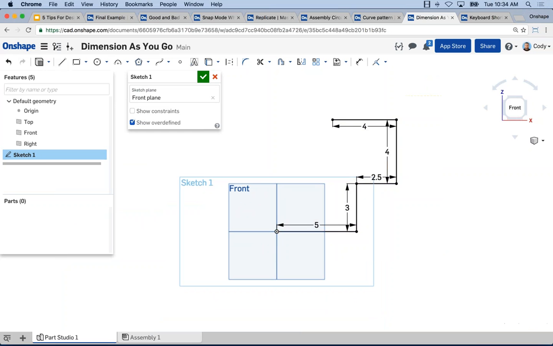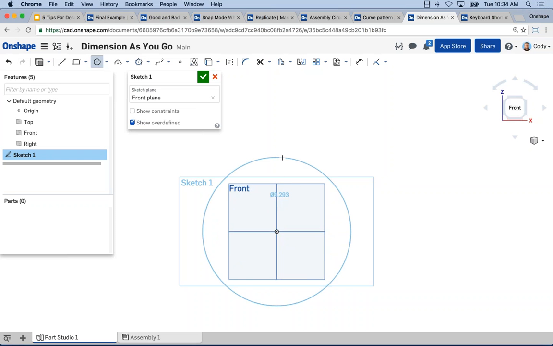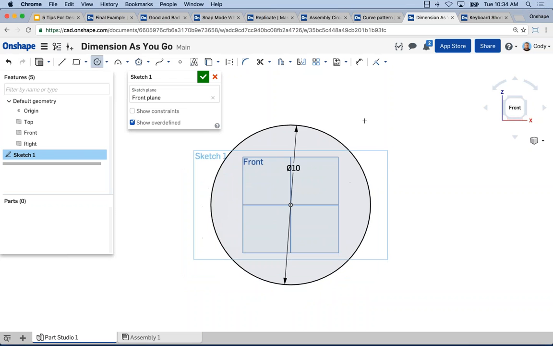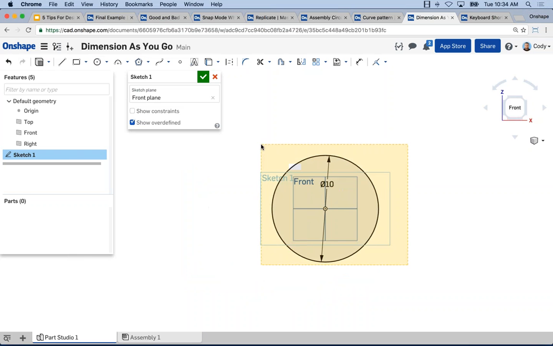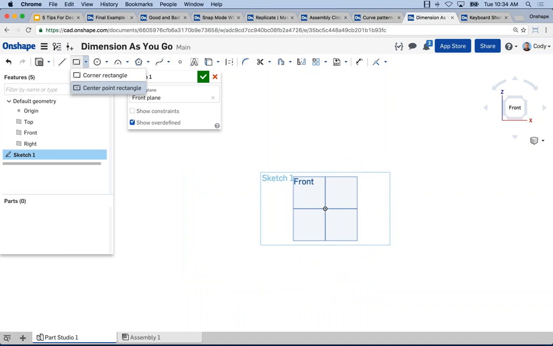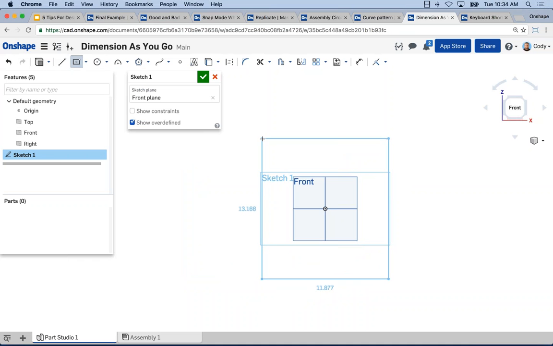So this applies to more than just lines. It applies to things like circles. So if I add a circle, this is, I think, one of the more common scenarios. Circle, 10, enter. All right, now I've got a fully defined circle. Another example would be rectangle. Let's do a center rectangle. Center rectangle, left click to place. Let's say I want 12 by 10.